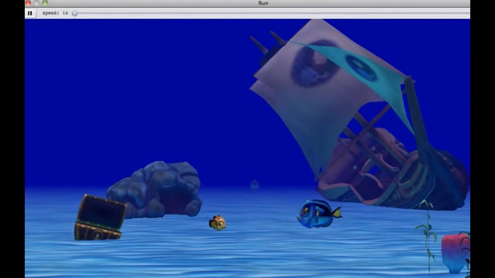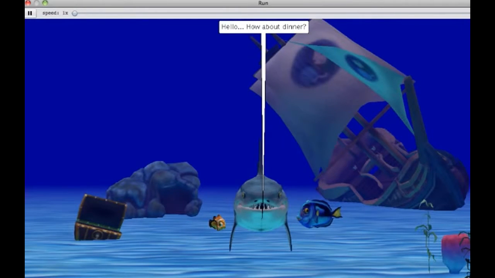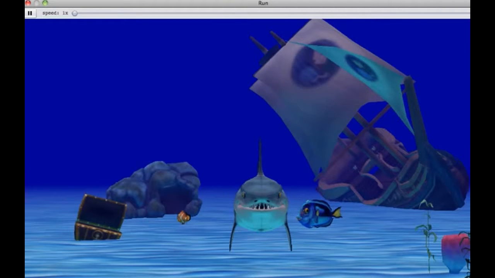As a reminder, this is an example that is being created for this series of screencasts. In this example, a clownfish and a blue tang fish first meet a shark. As the two small fish are talking, a shark will suddenly appear. The clownfish will panic, swimming away to look for a place to hide. He will find a treasure chest and hide in it.